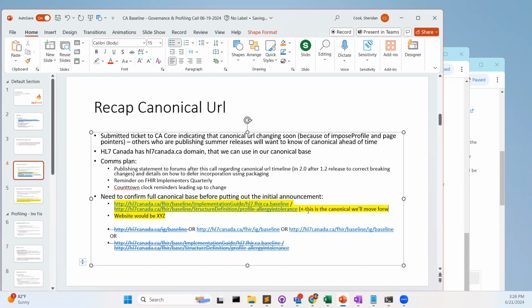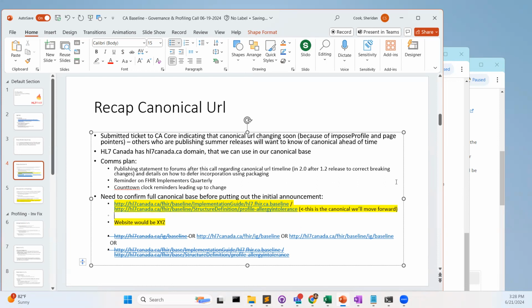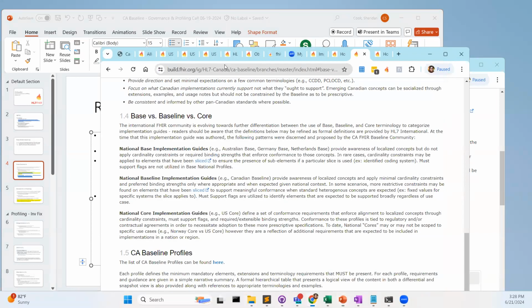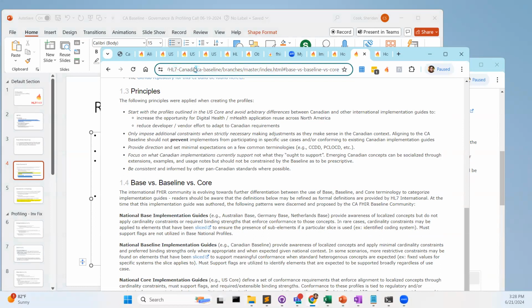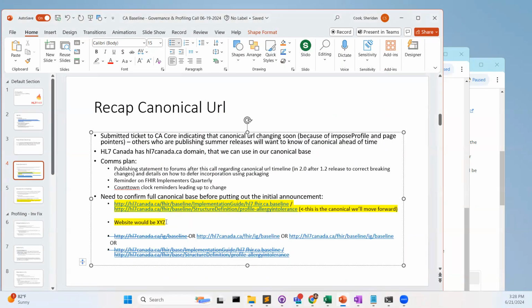Okay, I actually think the website one is maybe a trickier issue because it probably also has to do with domain and hosting. Do we think that we can confirm, and do we think we need to tell people right now, that the new website wouldn't be build.fire.org, but it would be hl7canada.ca/ whether it's fire baseline or IG. Do we need to make that decision right now for folks to prepare?